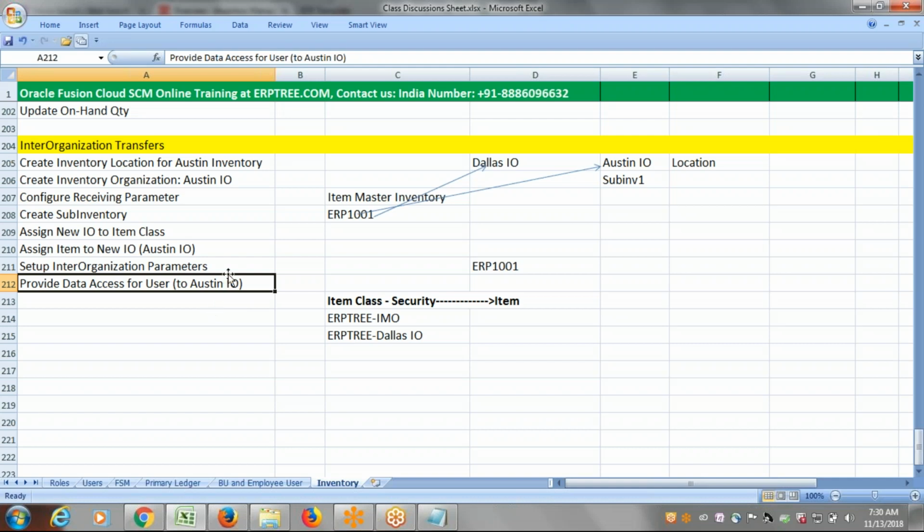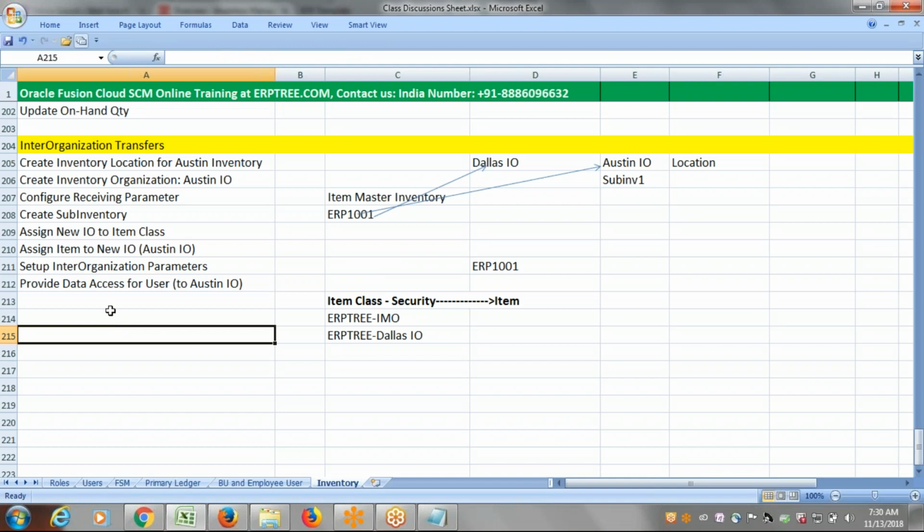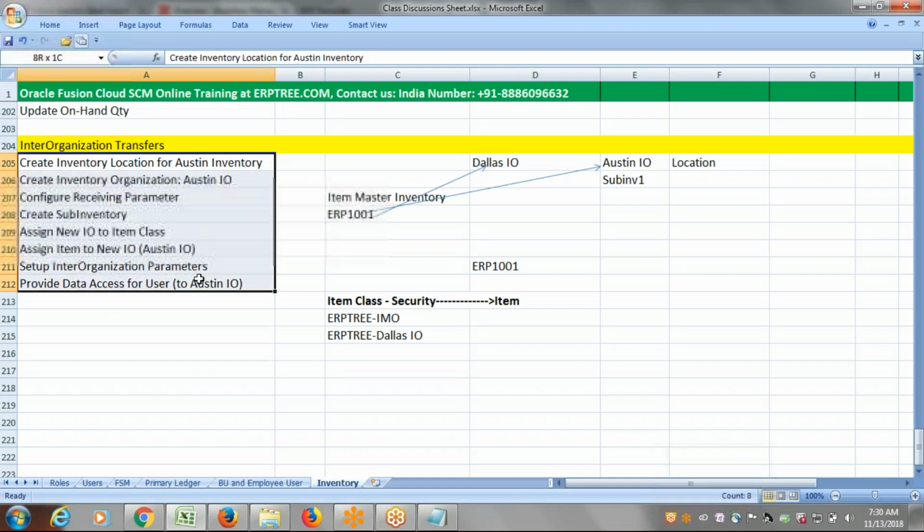The last setup we are discussing, providing access, is not mandatory. If you want to verify on-hand quantity availability in the Austin inventory after performing the inter-organization transfers, then only this access is required. Otherwise, ideally it is not required. Done. So after completing these setups, what will we do? Okay, these all are setups.